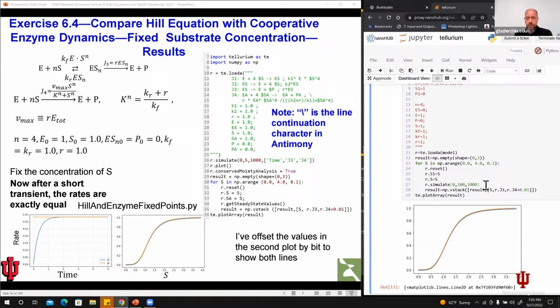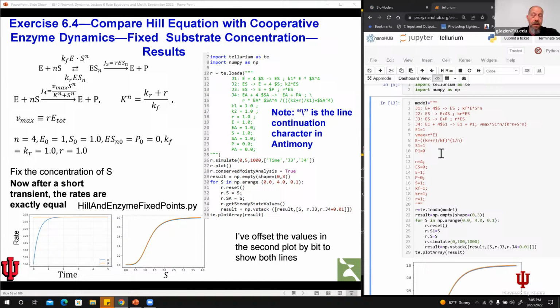So that's a Hill function. Now in this case, I can't do the long time behavior without forcing S to be constant, because the long time behavior with S not constant is nothing, because S goes to zero, right? If I take my dollar signs out, I'm going to wind up with zero. Nothing now.